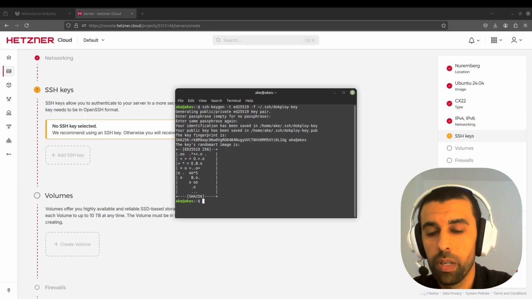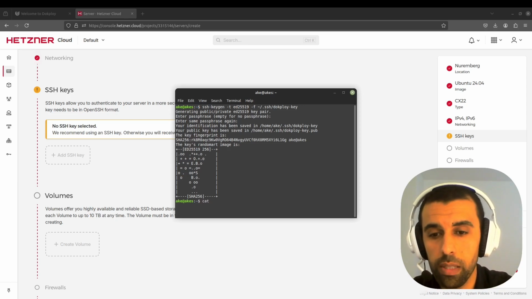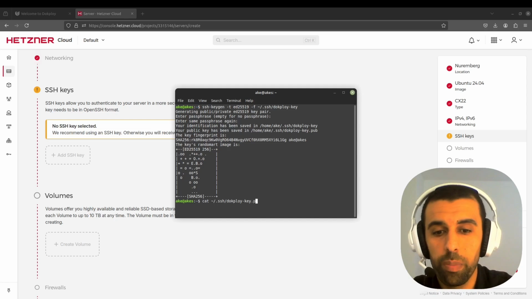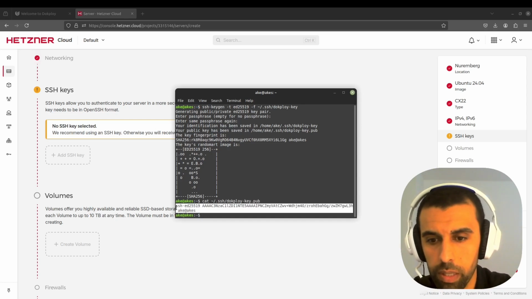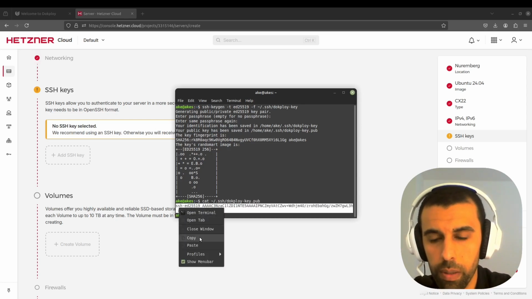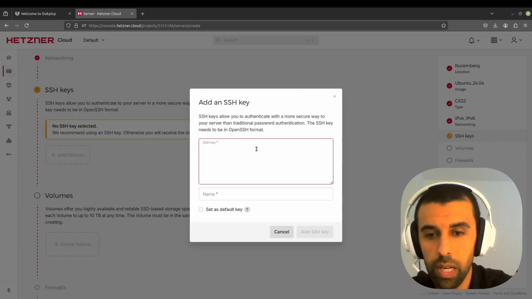That's it. All right. Now let's take the public key that we're going to add here. We do cat ~/.ssh/dokploy-key.pub. So it's the same key name, but add .pub at the end. This will give us our public key. All right, so that's my public key. Take it from here, copy, press add SSH key. I'm going to add it here.